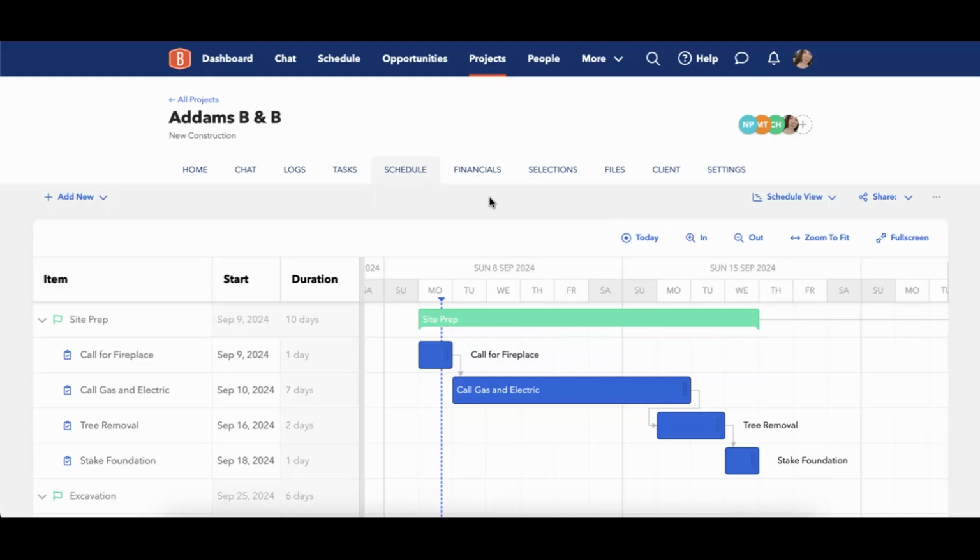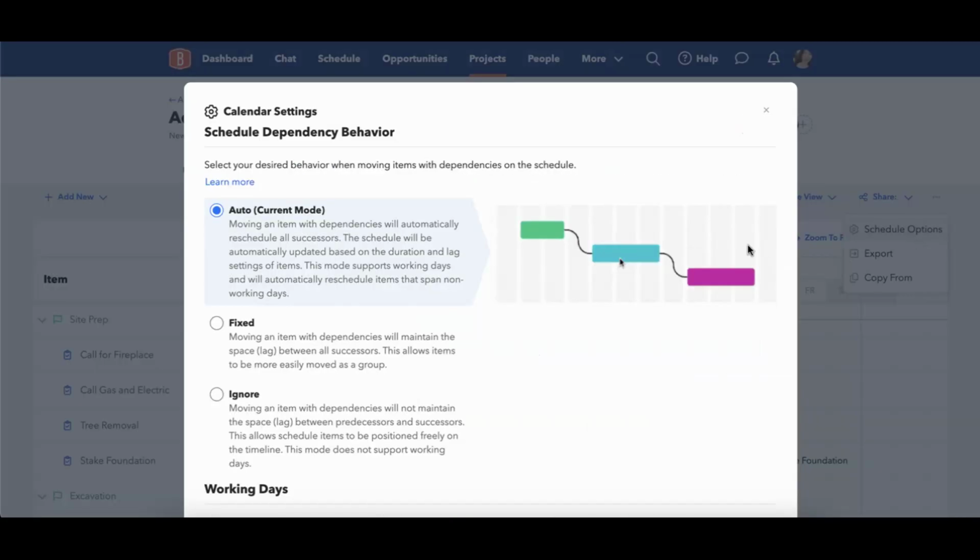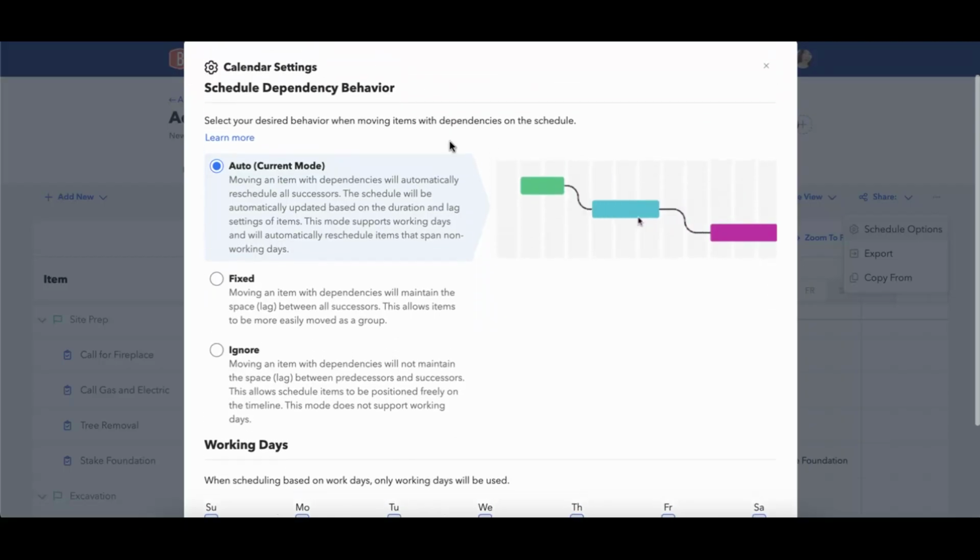To start, in order to work with dependencies effectively, you're going to want to select which option you want to use. To do that, you're going to click on the ellipsis menu in the top right corner of the schedule and click on Schedule Options. This is going to allow you to choose which dependency rules or behaviors you want to use.